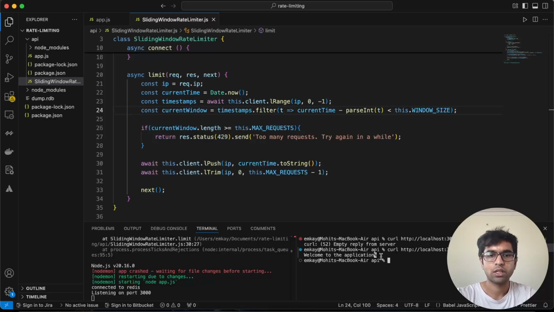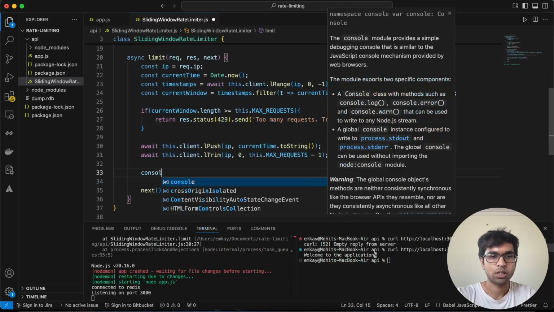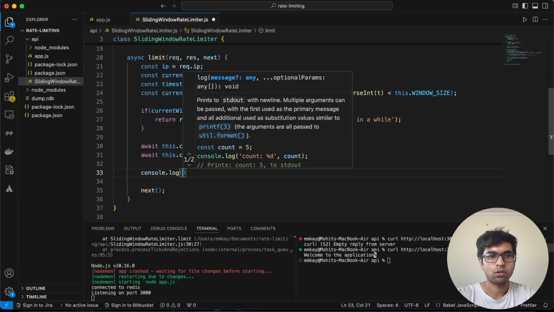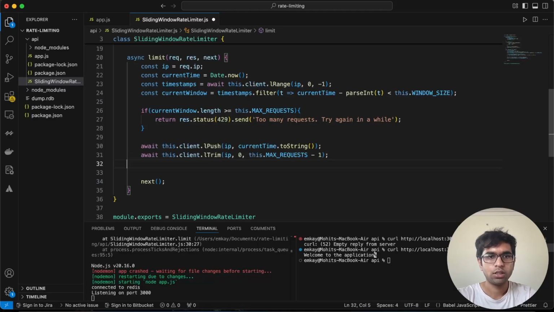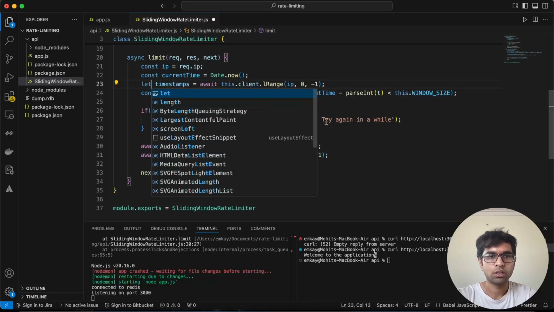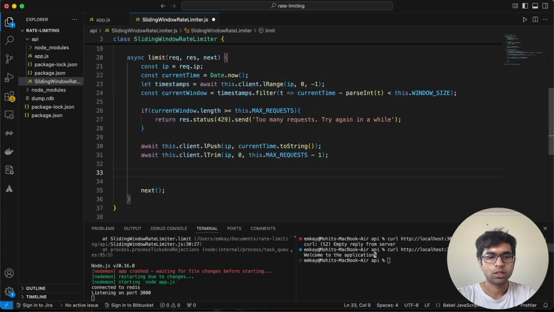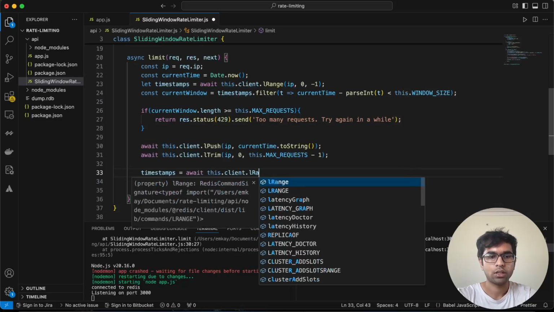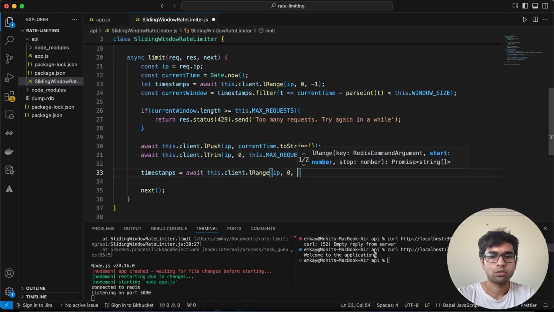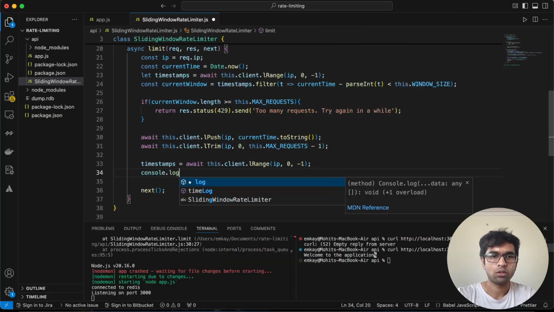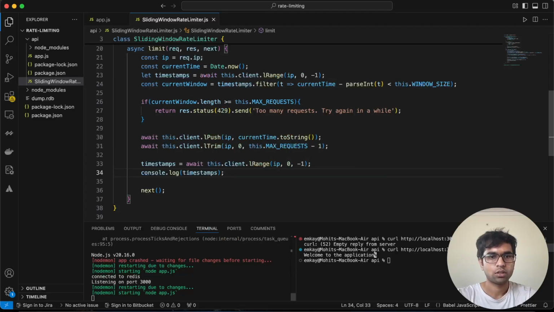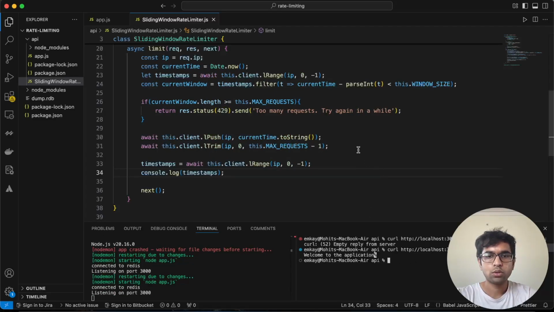So the first request that we sent has come up here. I'll also do one thing over here: after pushing and trimming, I'll just console.log. I need the latest timestamp, right? So I'll just say let timestamps equals await this.client.lrange of IP, 0, -1, and then console.log timestamps. Okay, so hopefully that works.